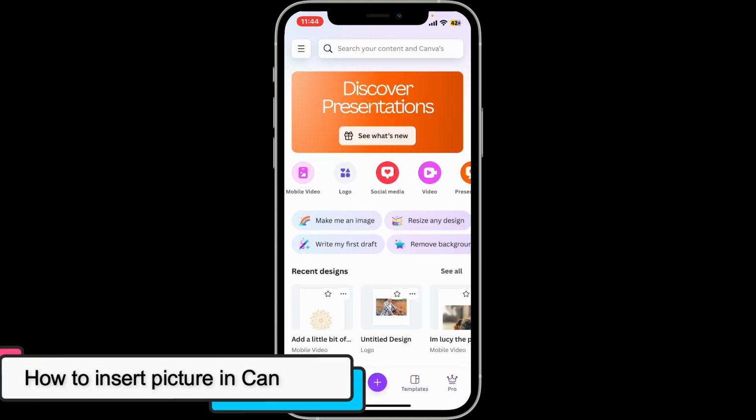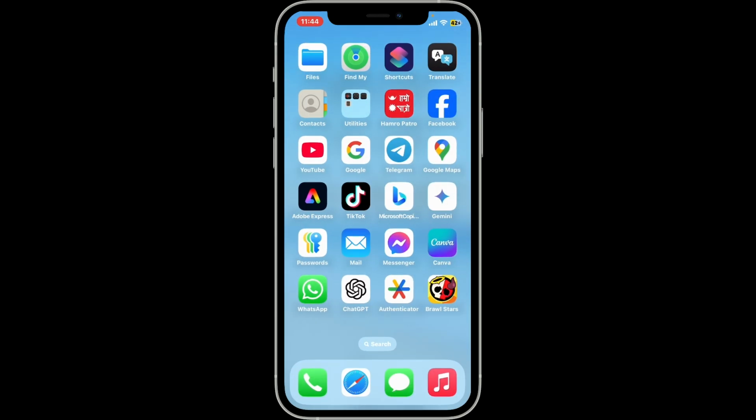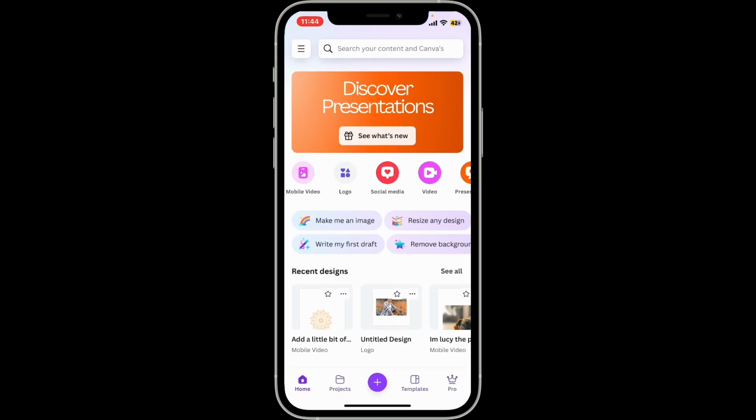In this video, we will be learning how to insert a picture in Canva. Inserting a picture in a Canva design is simple. Open your Canva application and log into your account first.